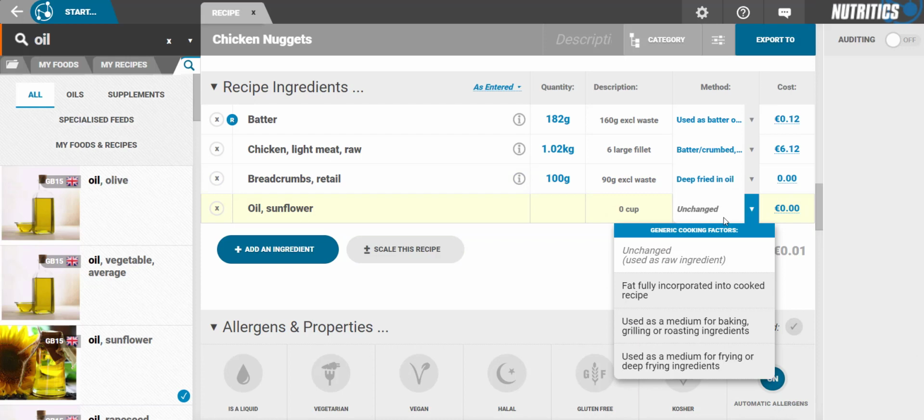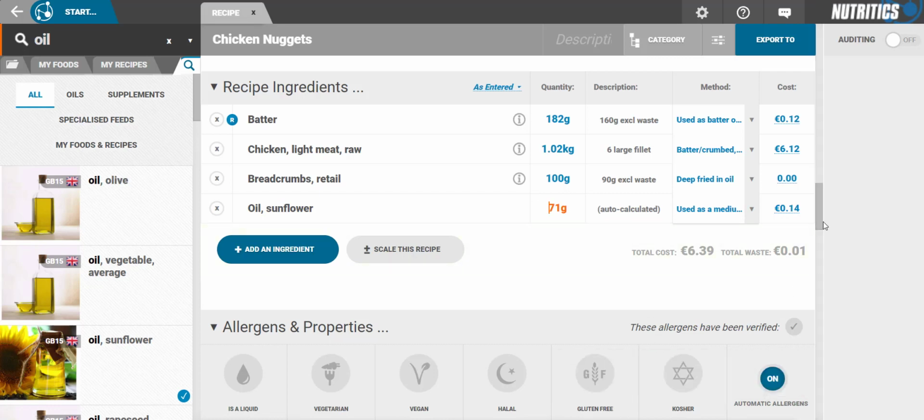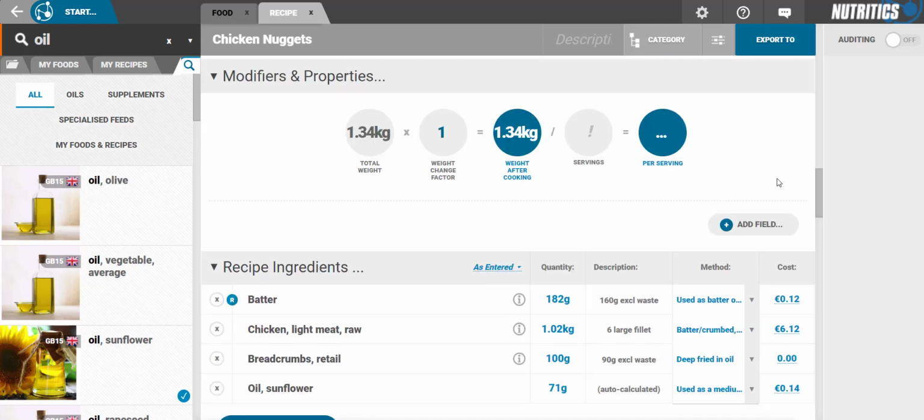Apply the cooking method used as a medium for frying or deep frying to the oil, and note that the oil quantity is automatically calculated based on what is being fried in it. It's important to insert the weight change factor of the dish also, as not all of the oil and batter will be used in the final dish.